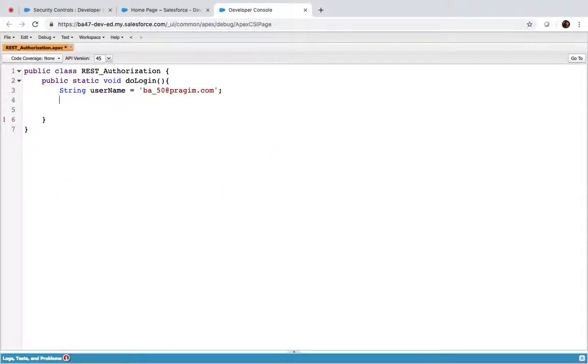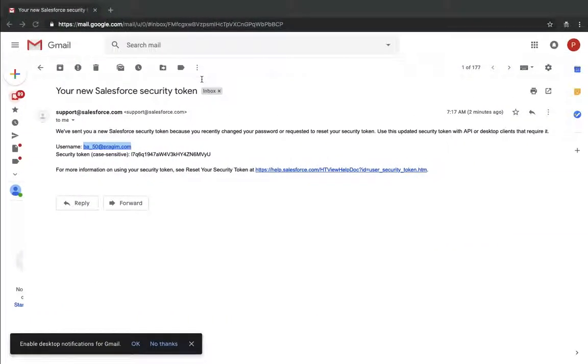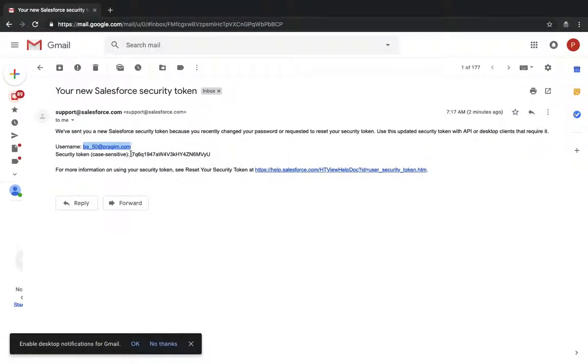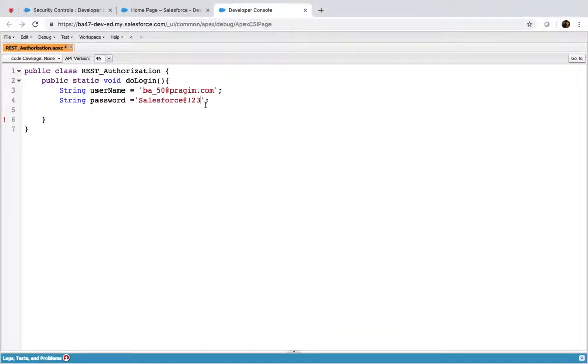And then what is my password? String password equal to Salesforce@123, and then the security token also follows. You need to use the security token also. Okay, password plus security token is your login password.